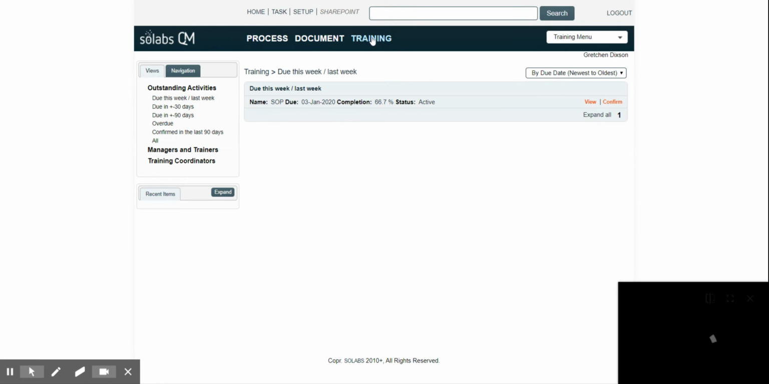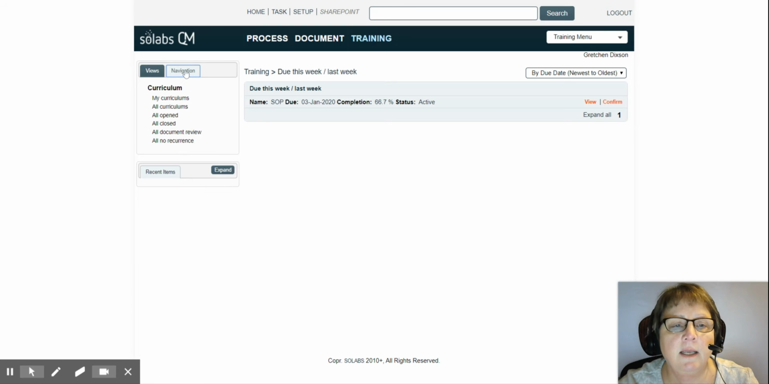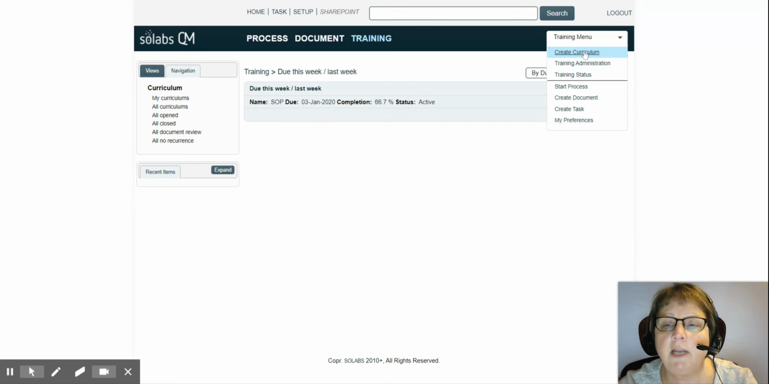So I will go to the training section of the software. And as a training administrator, when I click on navigation, I can get to all of the options for my curriculum maintenance. And when I click up here on the training menu in the top right, I can create a curriculum.